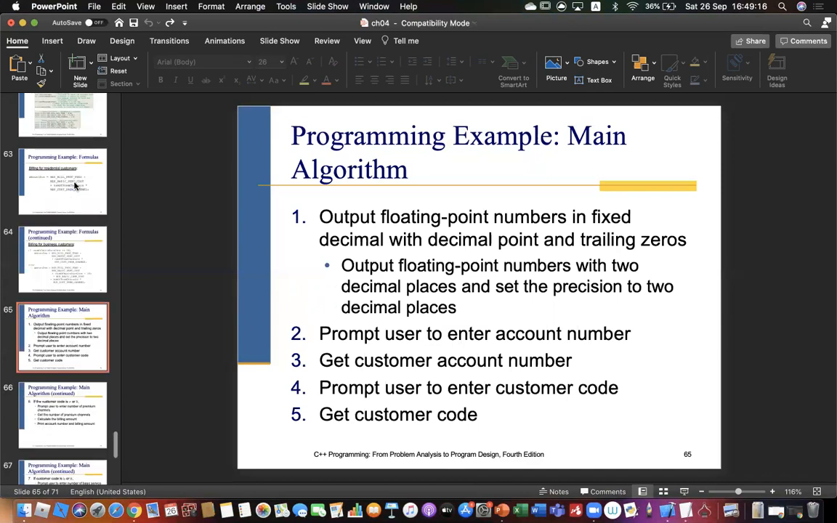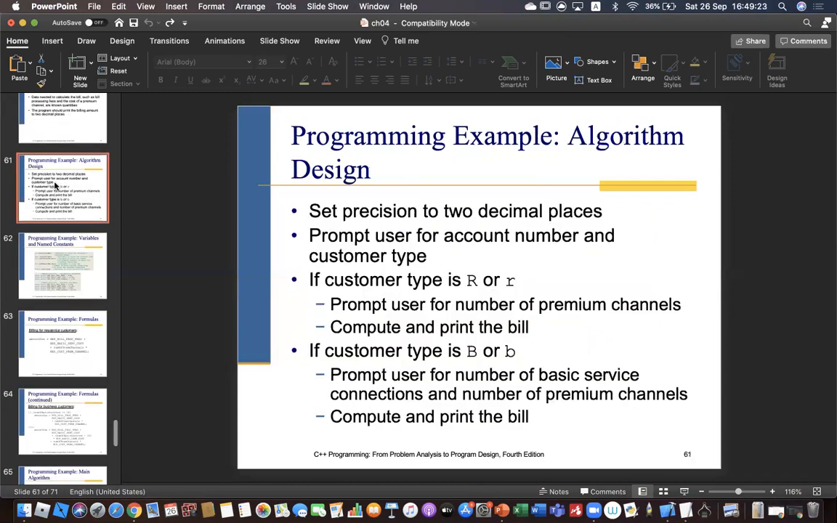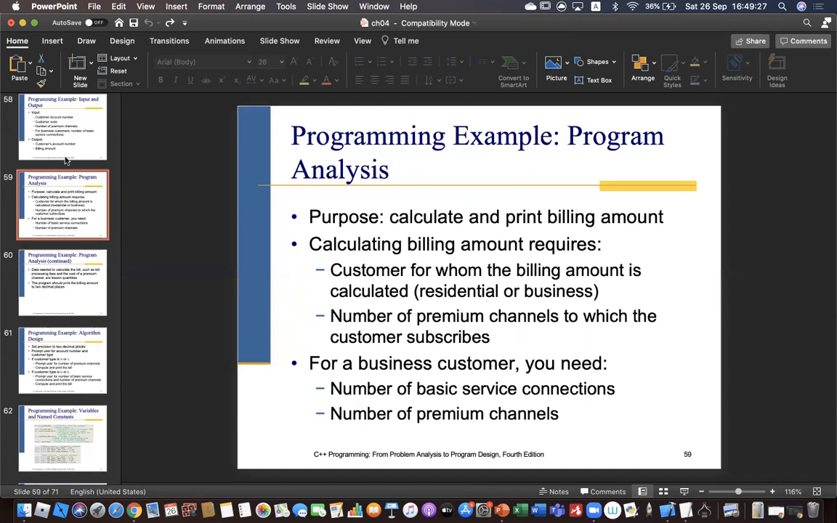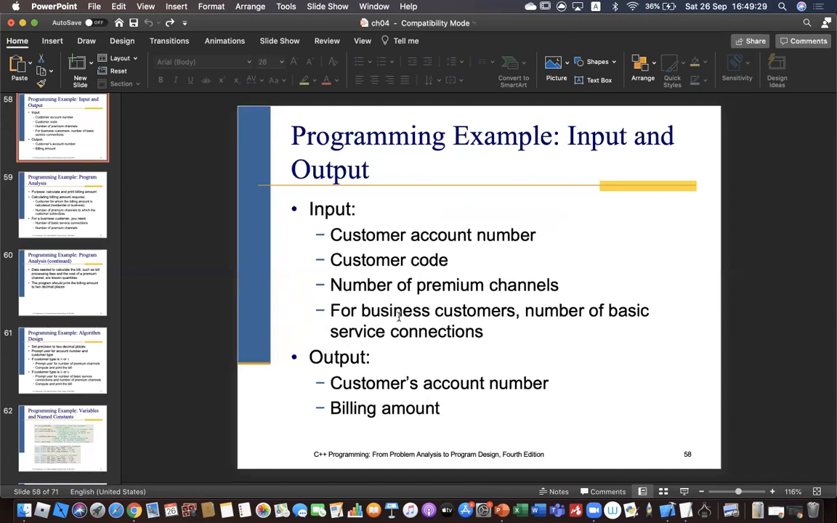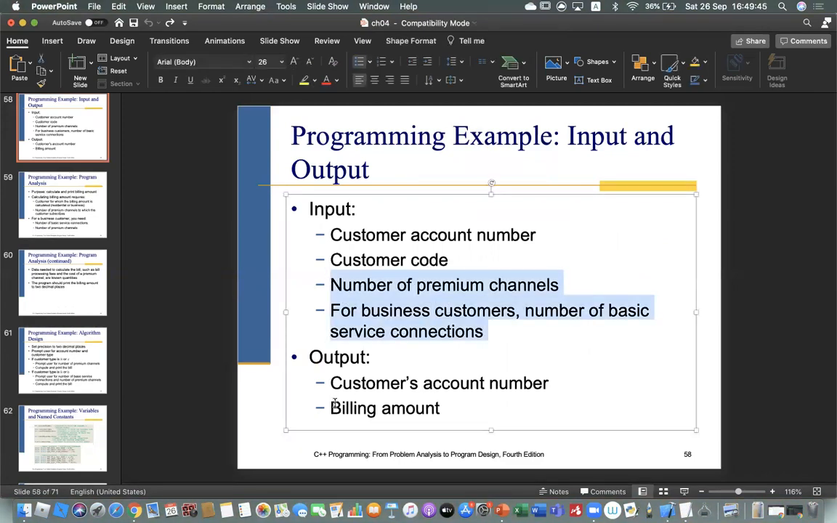Okay, so what I need you to do is, can you try this out for homework? Okay, then this is a calculator. Basically, for the next lesson, I want to see how you prompt the user for their account number, I mean, based on their customer code. Whether they are residential or business, you'll prompt them for all this information, and calculate their billing amount. Okay, this is what is expected.